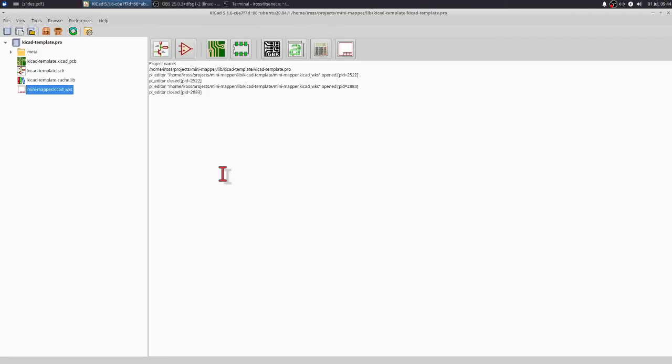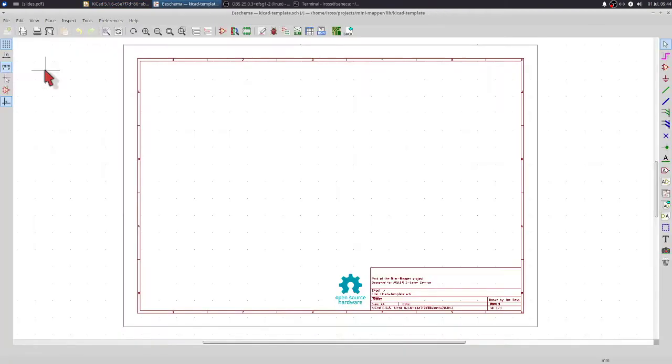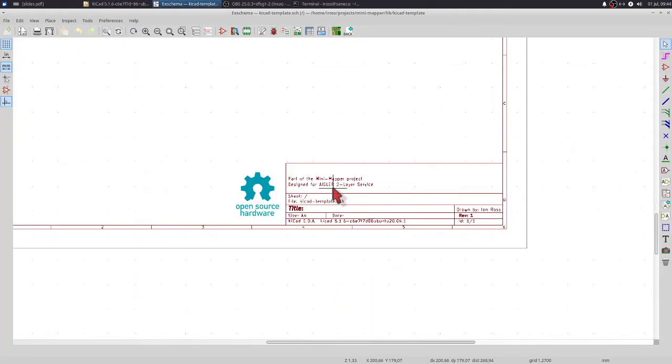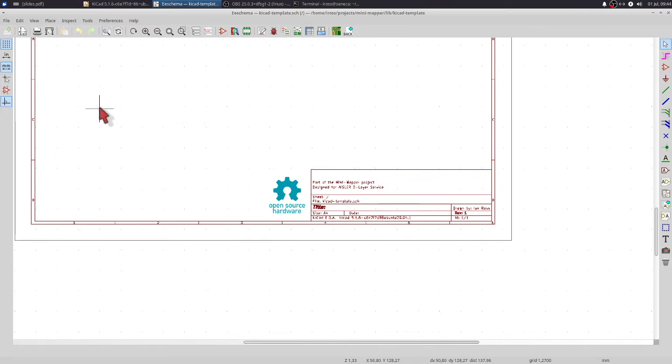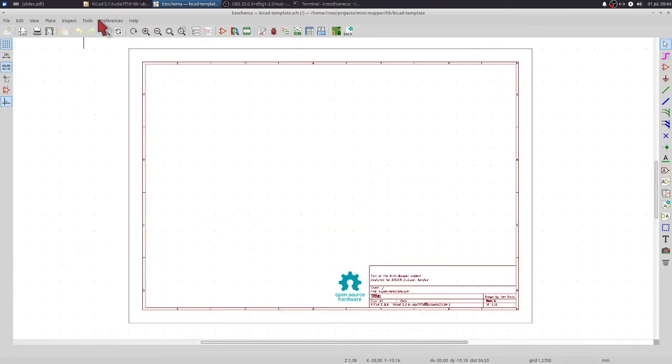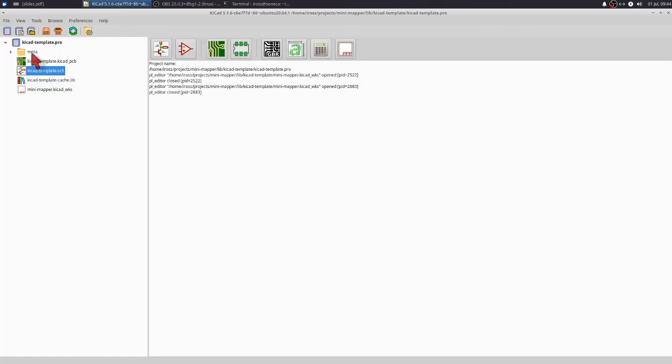If we look at the schematic in this, you'll see that it's got a label to show that it's part of this package of templates. In particular, it's the one for the Eisler 2-layer service. There are global settings and preferences in here, so kind of library setup and things like that. And let me show you how some of that works.